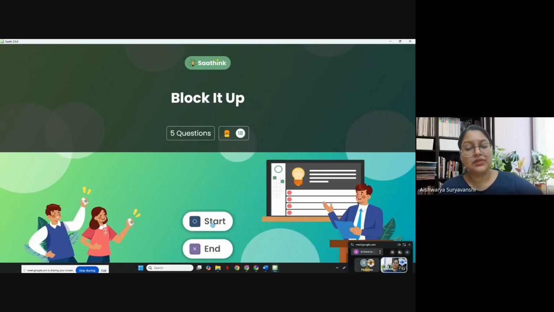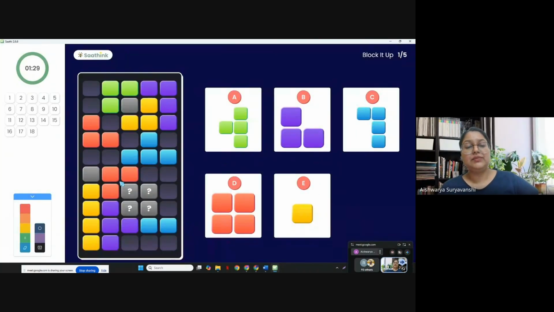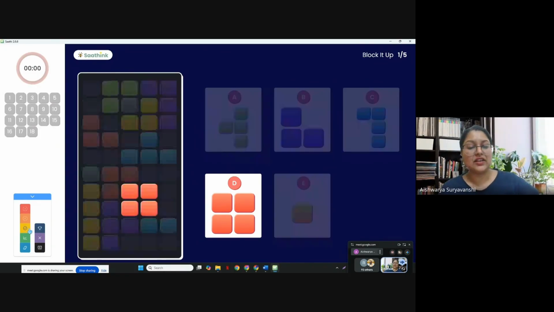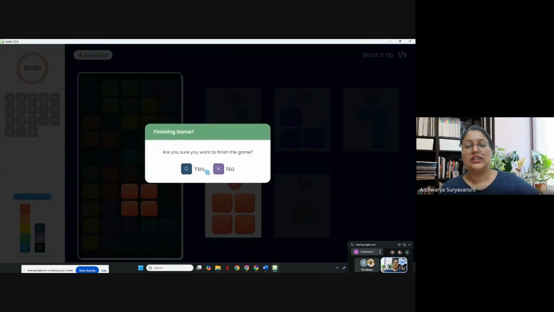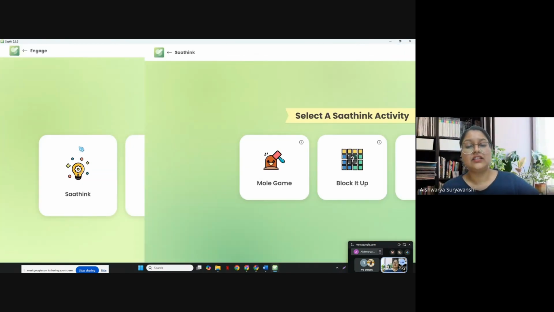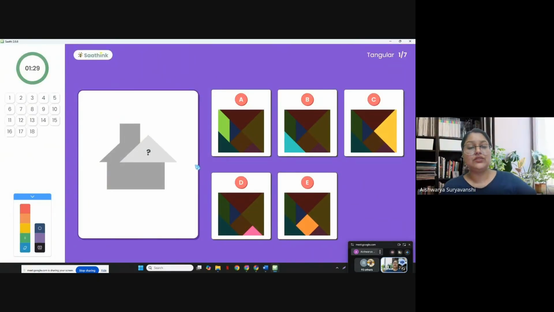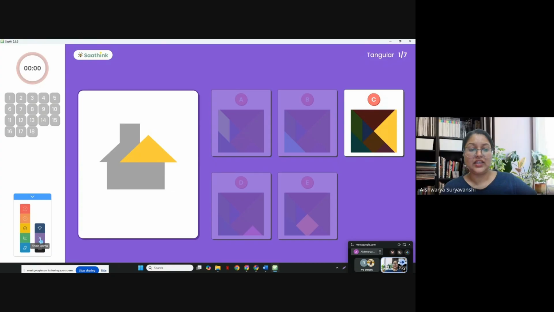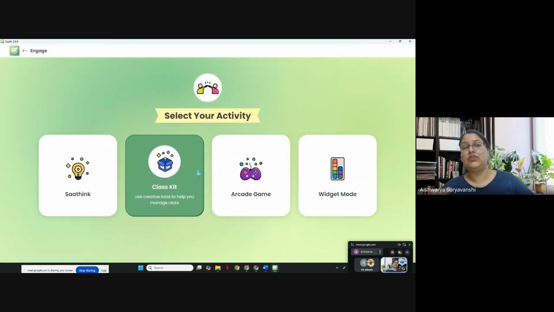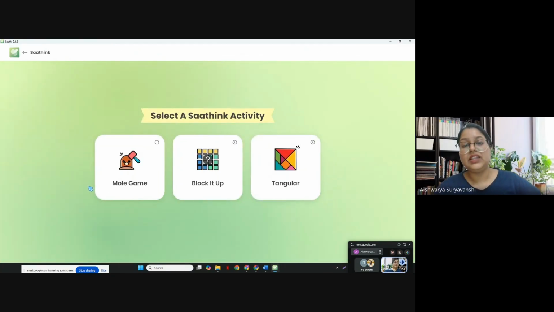Then we have block it up. If we start the quiz, it's basically the student identifying which blocks fit in the given boxes, and once they answer, this is how the correct answer is revealed. And then there is triangular. That means the student has to find out which triangle fits into the given position. So based on whatever we have here, the student has to give the correct answer. That's overall based on decision making skills, on how you can improve that.